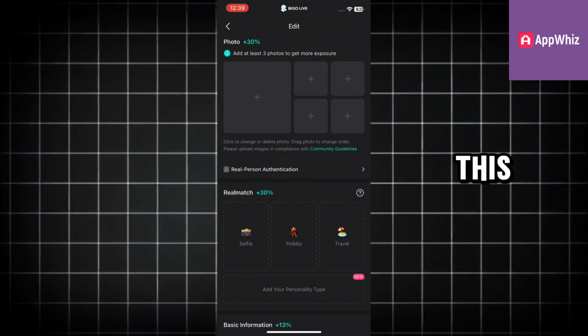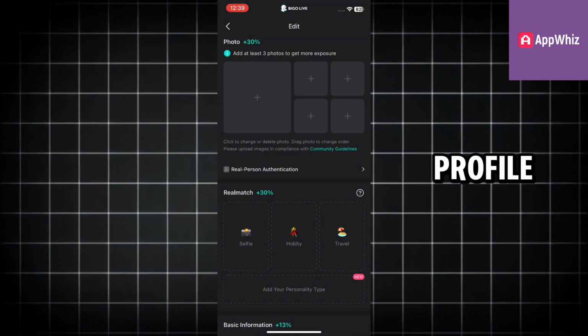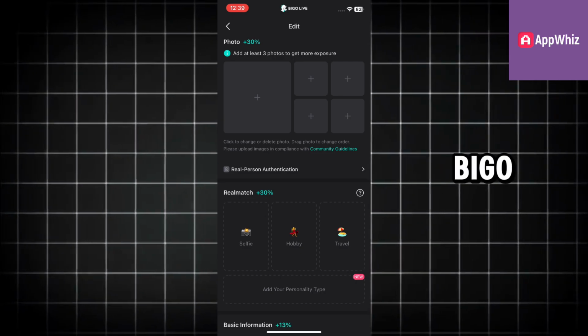And that's it! This is how you can upload an avatar profile and add backup photos on Bigo Live.